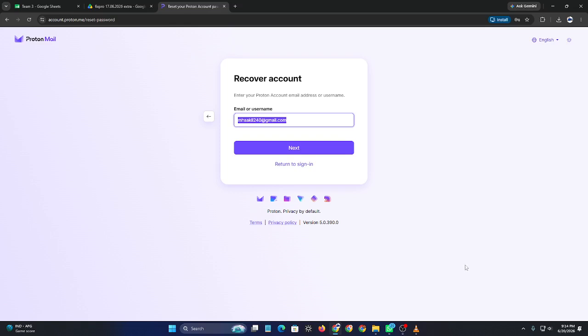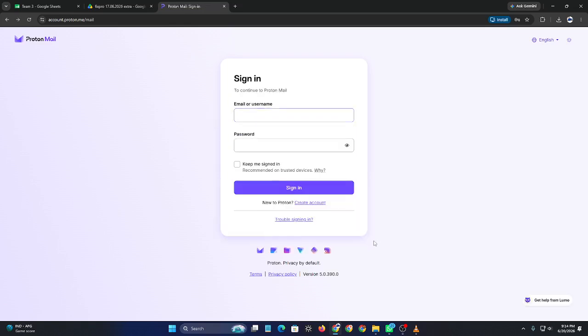Once you've regained access, consider updating your recovery email, backup methods, and security settings to reduce the chances of future login problems. And that's how to fix Proton Mail login not working issues. By checking your credentials, browser settings, application updates, and account security options, you can resolve most login problems and get back into your account quickly.